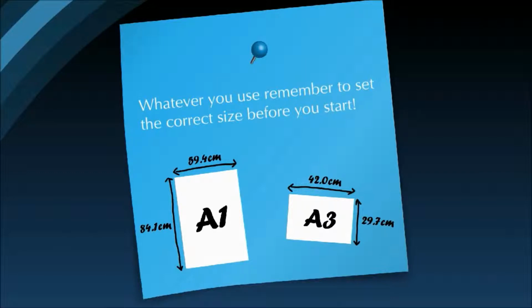But again, I keep coming back to it, it's very important that you remember to set the correct size for your poster before you start. So there you go. So there's A1. So I'm going to produce an A1 poster. I load PowerPoint. The first thing I do before I put any text or content in, or columns or anything like that, is set the page dimensions to be my A1 poster size, or A0 or A3, whatever you want to do. And that's really important.